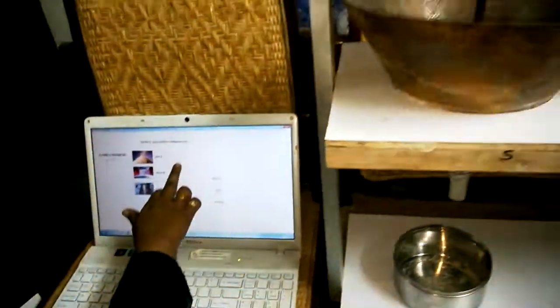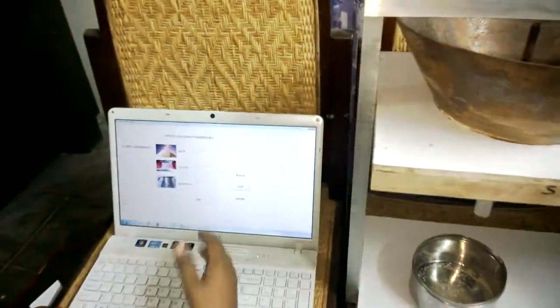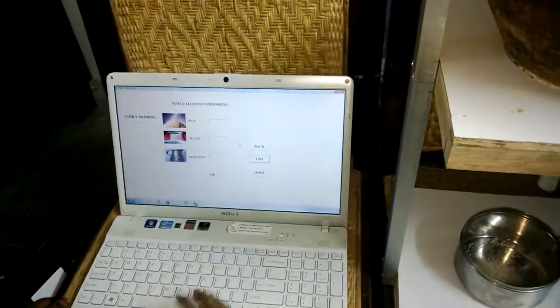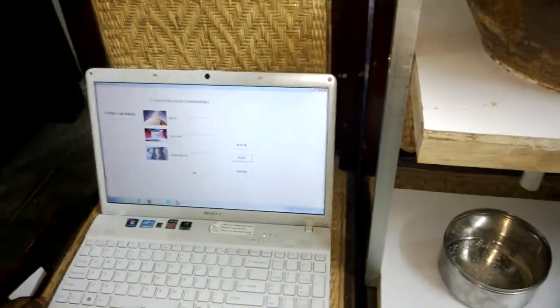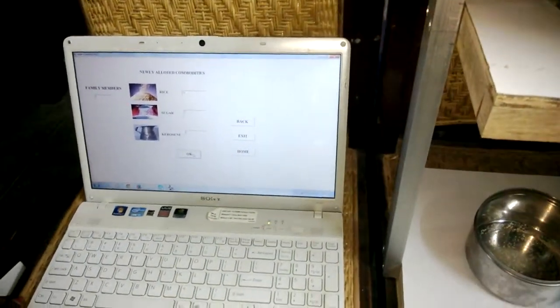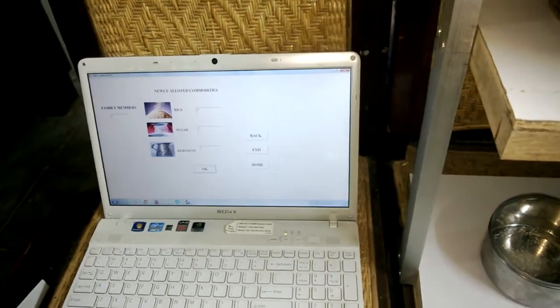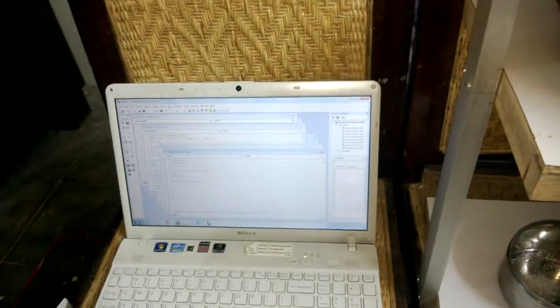And it will show the newly allotted commodities according to the details change. I have to click OK here. And this can be done by the user, by the worker itself.